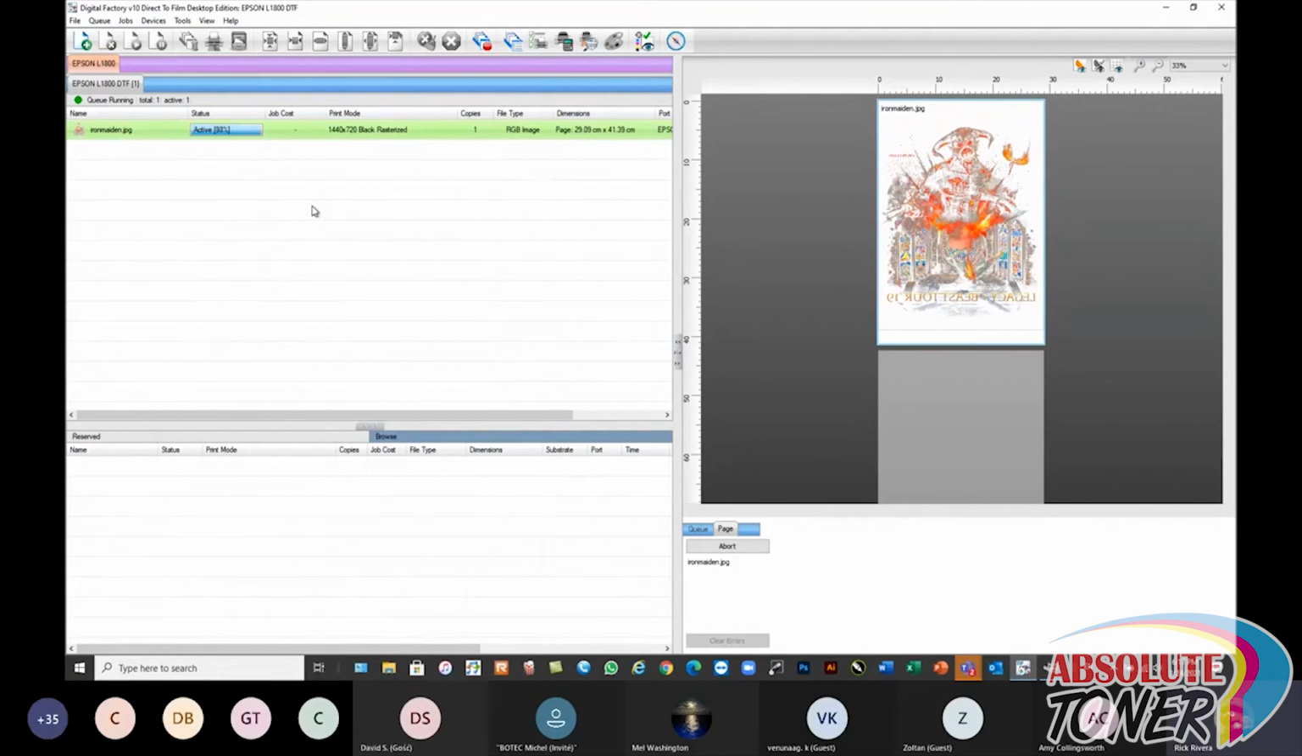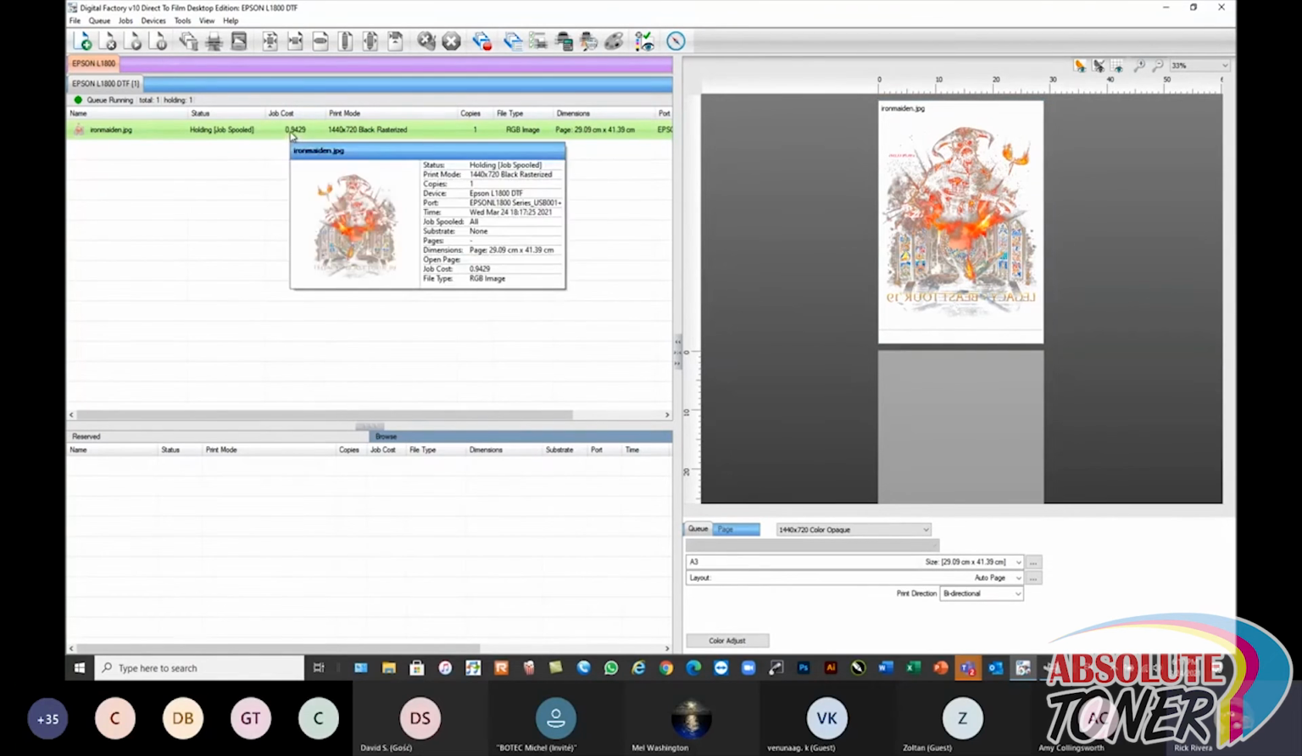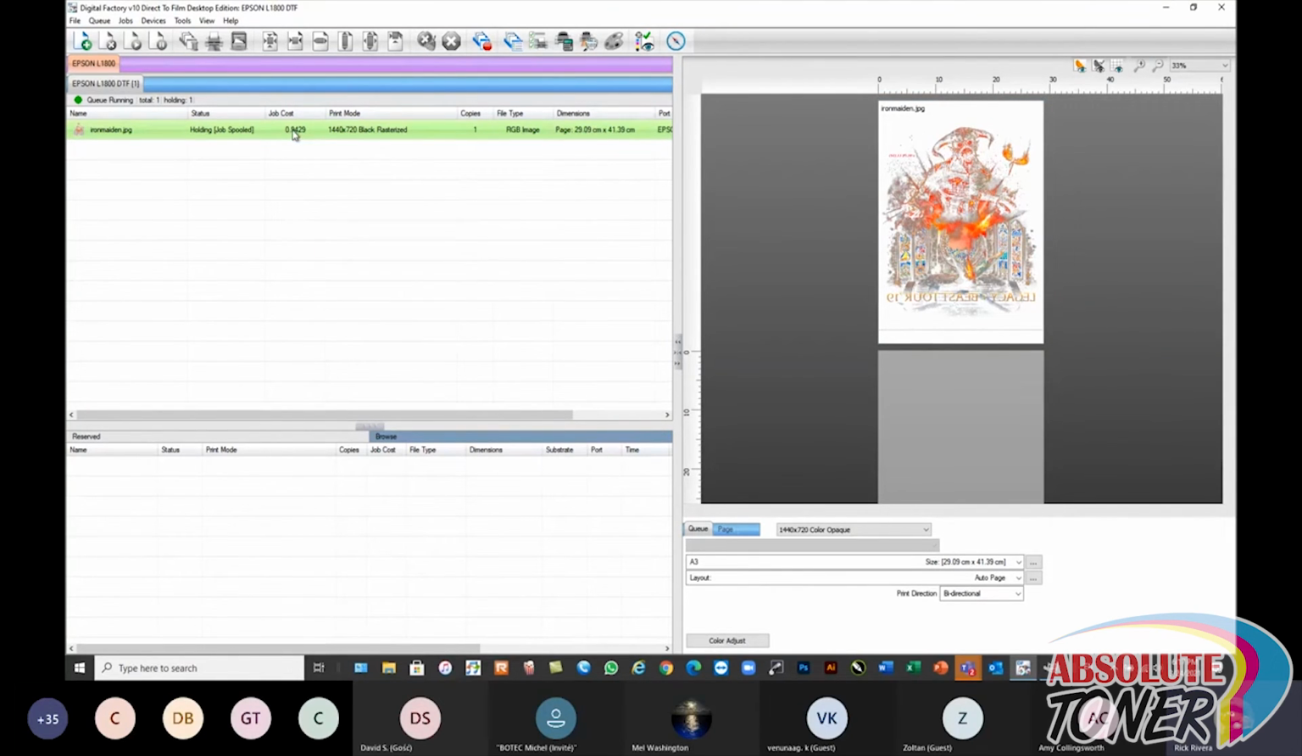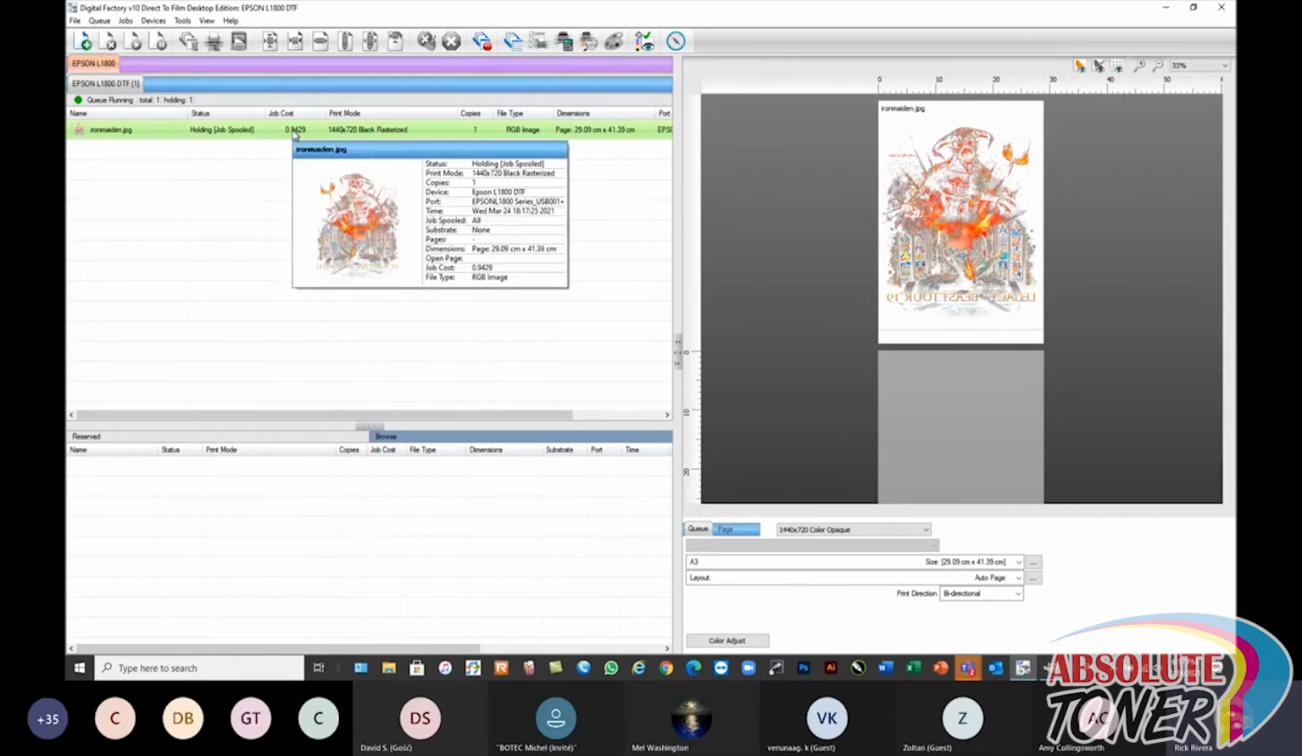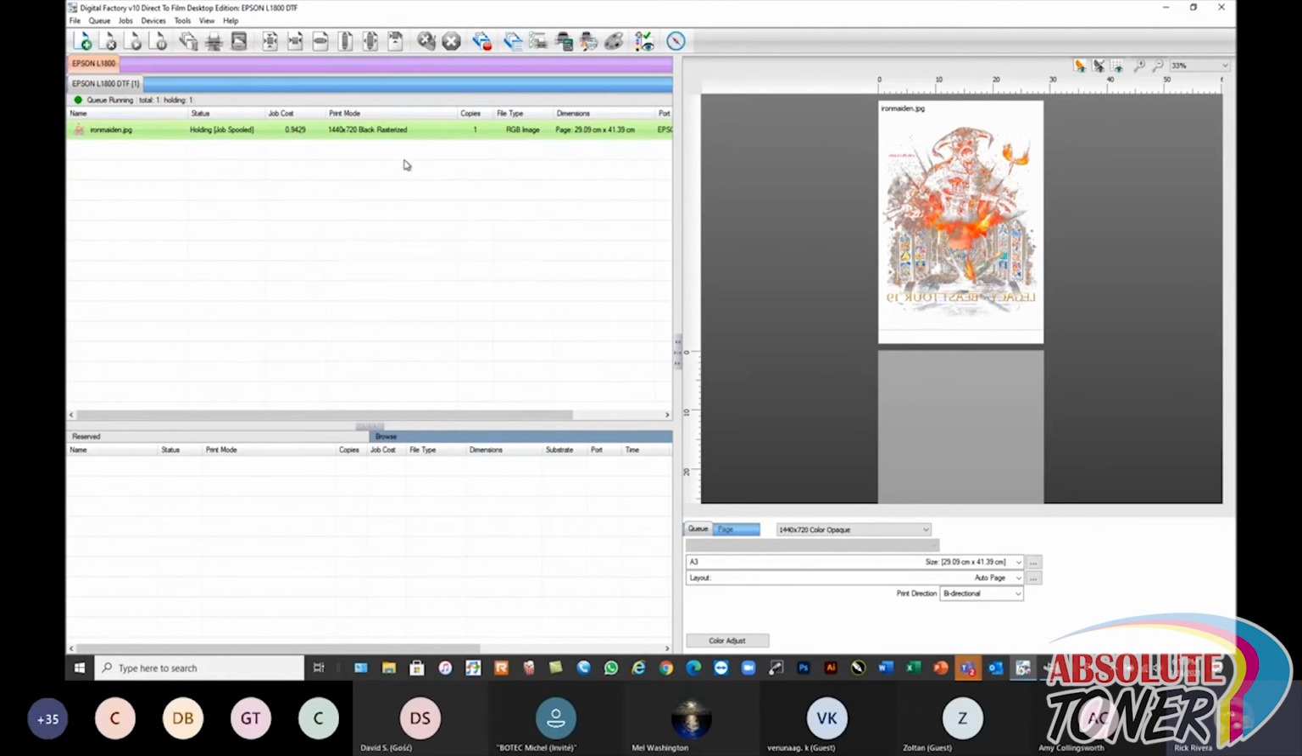Now with the job cost, this particular A3 page, yes, this is an A3. This image on an A3 page is going to use about 95 cents worth of ink, but that's also including the powder, and it's taking into account your cleaning cycle. So your actual print is probably much less than that. You're probably looking at maybe 60 cents, 75 cents.